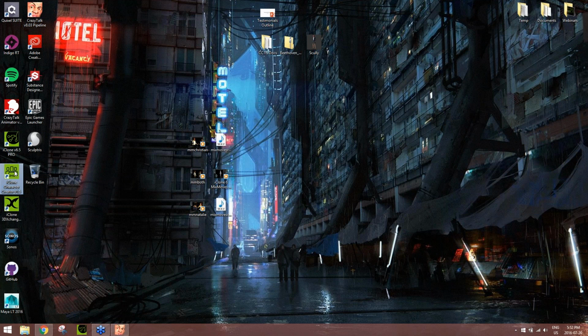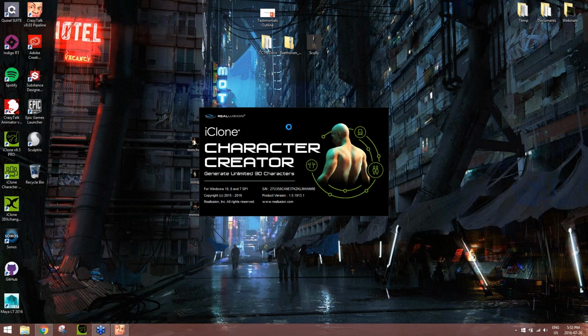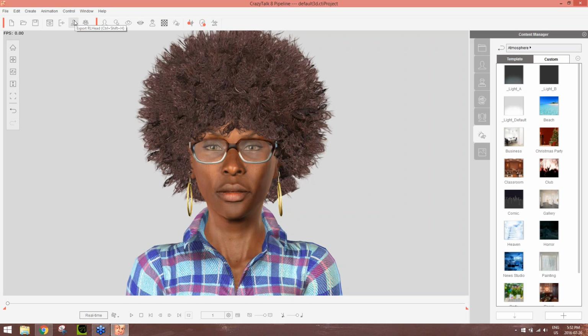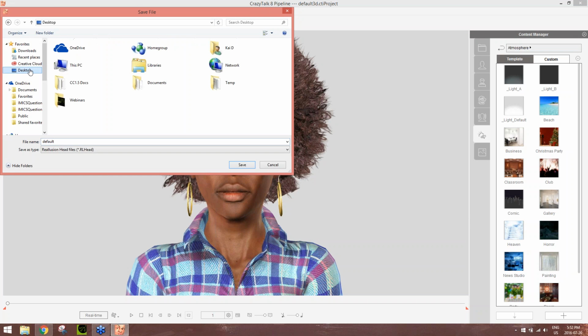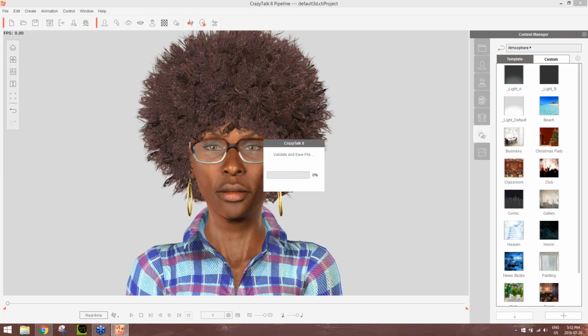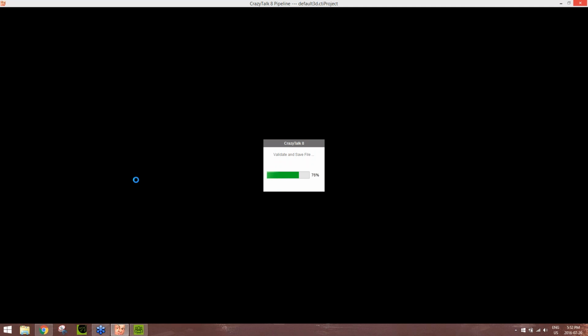So let's just open up Character Creator first of all. And we can actually open up Character Creator and iClone. So when I import in a character, you have to use this little option up here. Let's actually export the RL head first before we do that. So exporting RL head, we'll just call it a test head. Save it on my desktop here. So that's going to export this head to RL head format. Now RL head format can be used in CrazyTalk or iClone, so it's really a universal format.